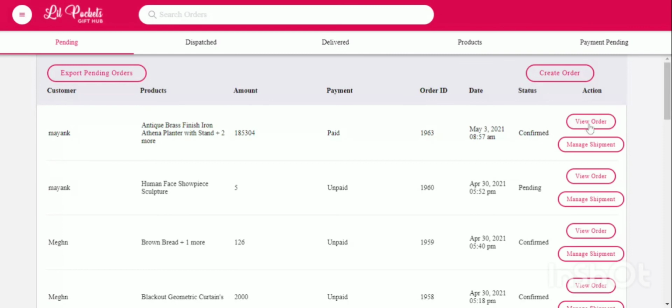So that's pretty much about creating orders for your users based on their requests.